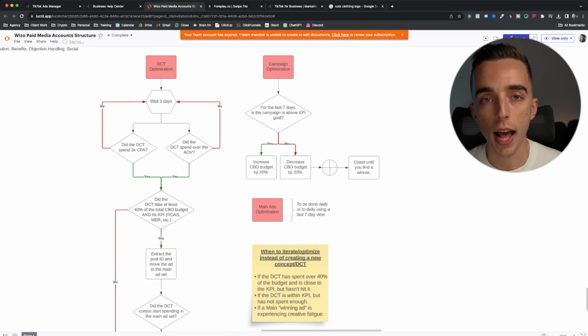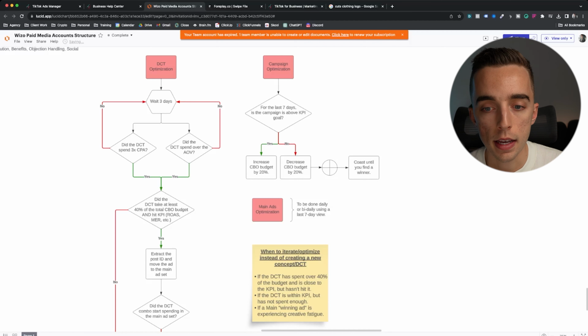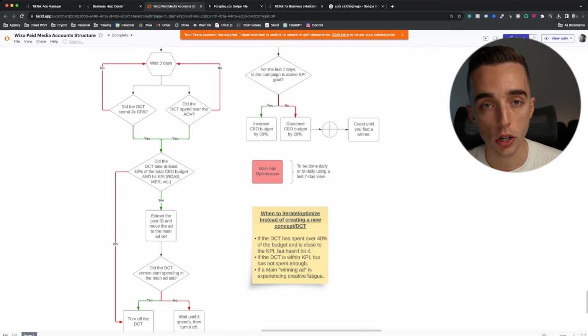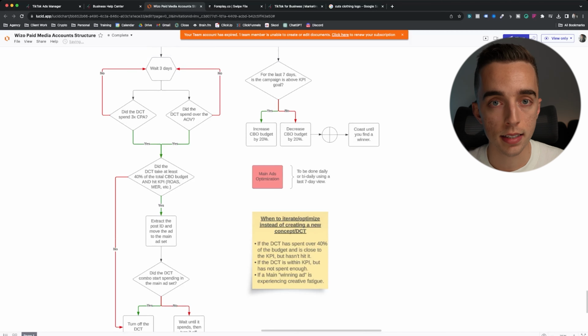Whenever you launch a new smart creative ad set, you wait 3 days. Did this ad set spend 3 times my cost per acquisition target? Yes or no? Did it spend over the average order value that I have? Yes or no? If the answer is yes, then great. It started getting spammed, meaning the algorithm is pushing it. If no, wait another 3 days. If after another 3 days, so 6 days since the launch, it's not spending, TikTok doesn't like it. Kill it and replace it with a new one.